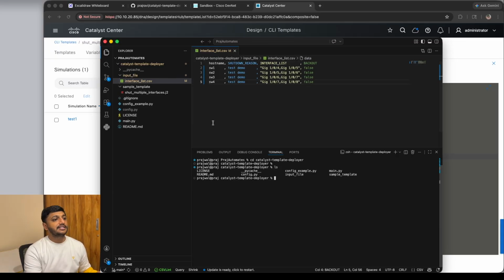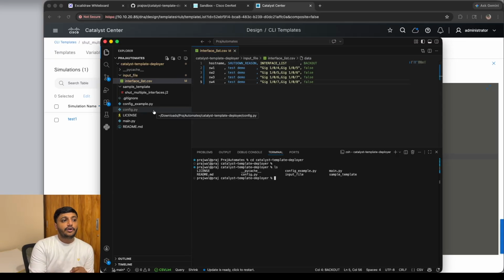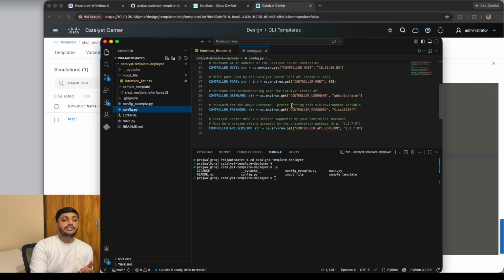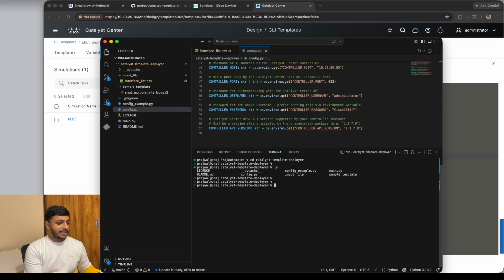We can see all the files here. In order to initially set up, you need to give your DNS Center, like Catalyst Center, credentials in the config.py. It will make use of this. And if you want to list what the templates are, let's run python3 main.py.